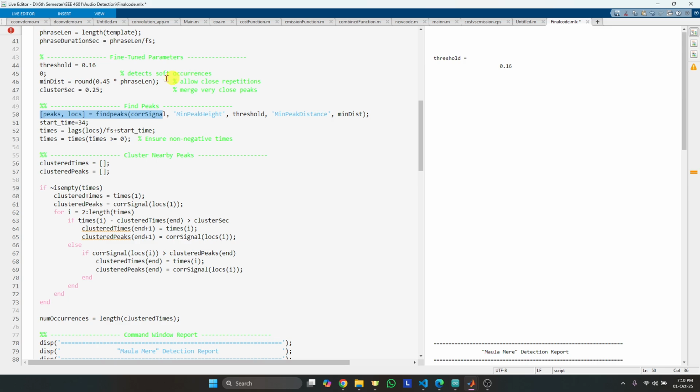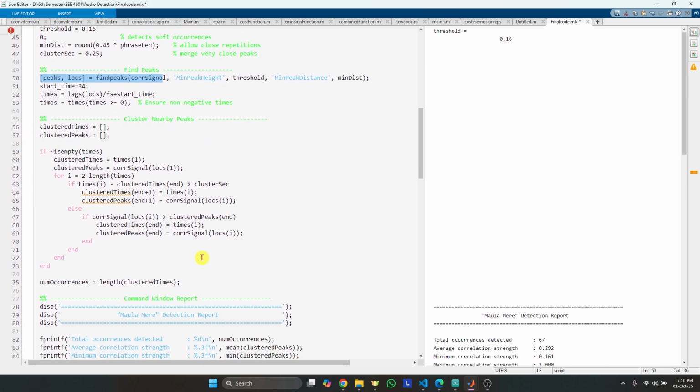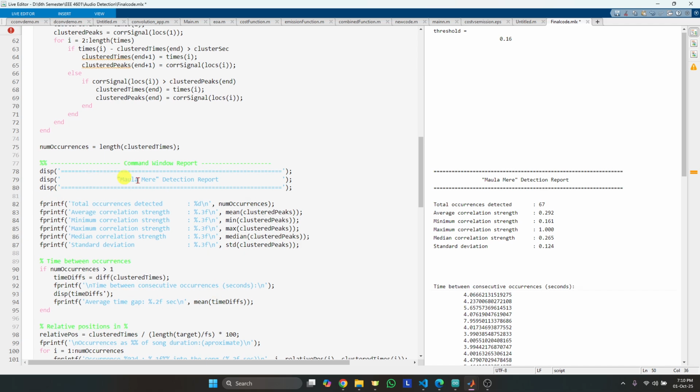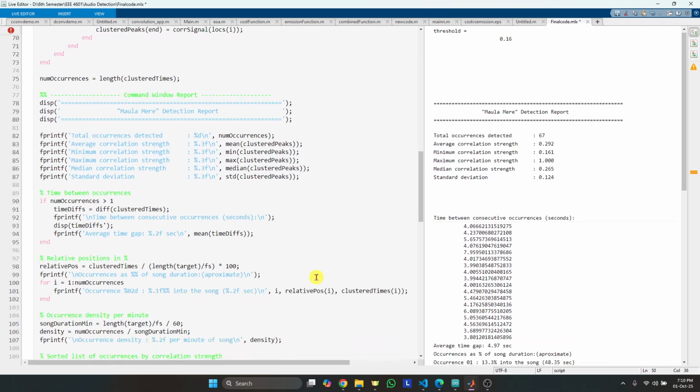After that we are doing the clustering and printing the reports. So it was all about the project.